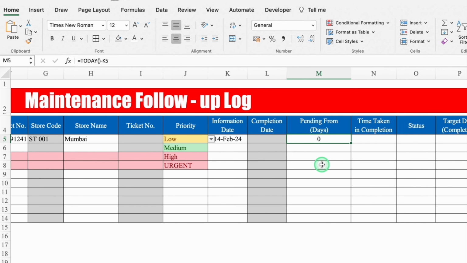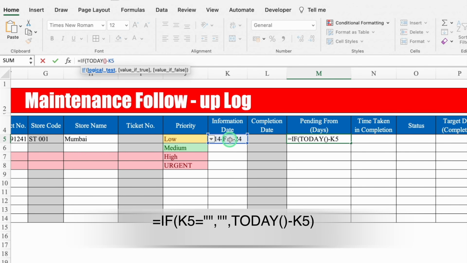We will insert a few more criteria over here. We'll go to formula bar. If bracket open information date is equal to blank, for blank we will insert double inverted comma twice, comma. If it is blank, we want blank in return. So we will put double inverted comma twice once again, comma. We'll come to the end, we'll close the bracket and we'll hit enter.